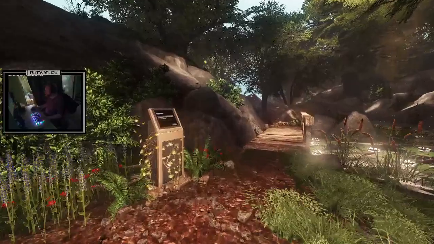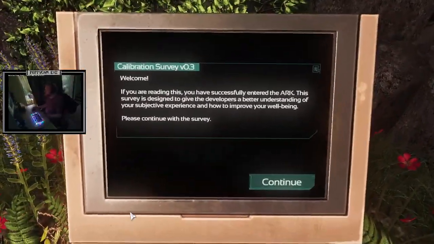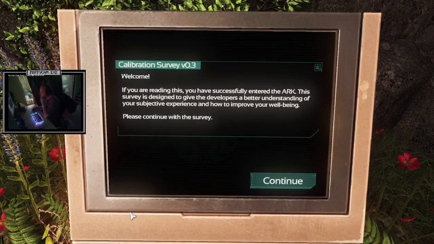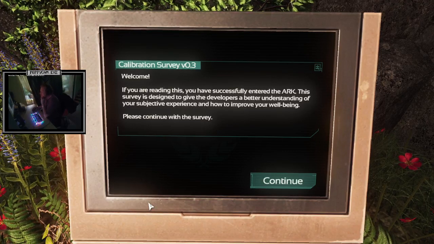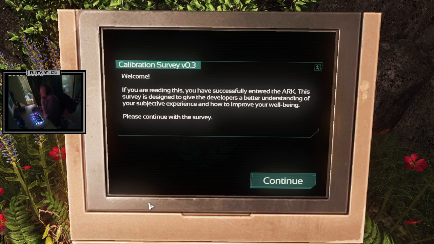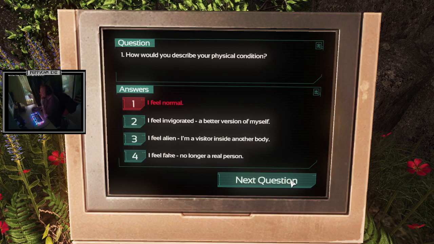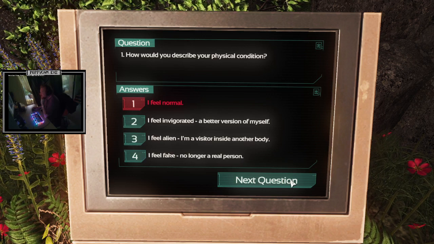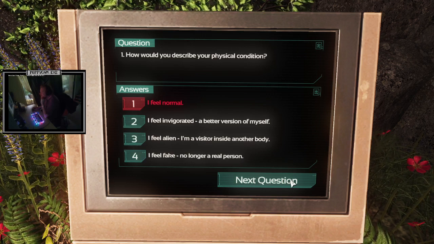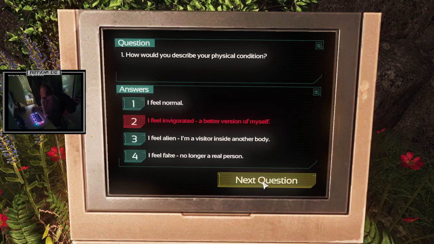Here we go. Let's do a quiz. Calibration survey, V3.3. If you're reading this, you've successfully entered the Ark. This survey is designed to give the developers a better understanding of your subjective experience and how to improve your well-being. Please continue with the survey. How would you describe your physical condition? I feel invigorated, a better version of myself.